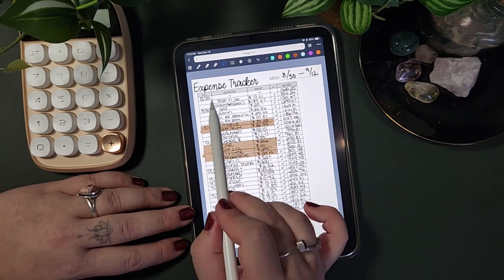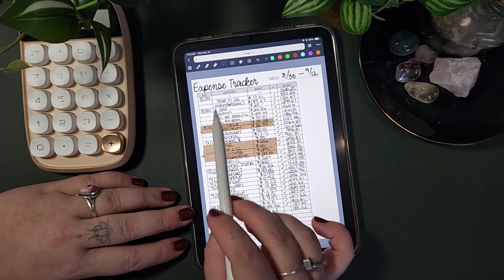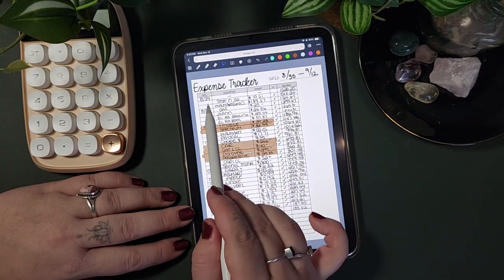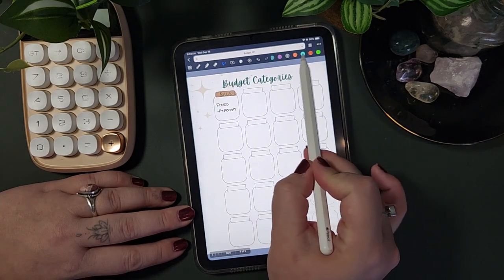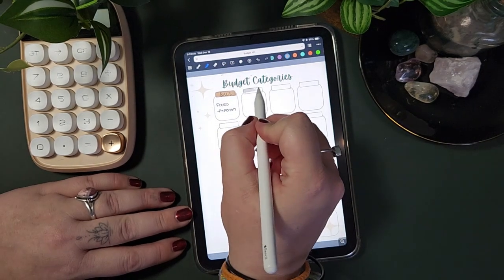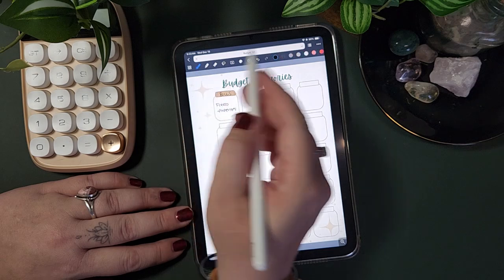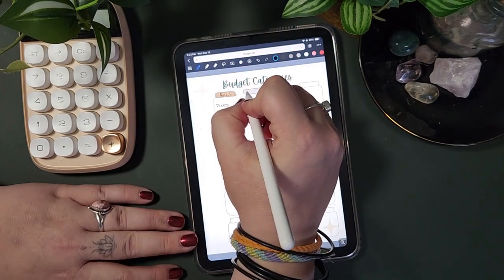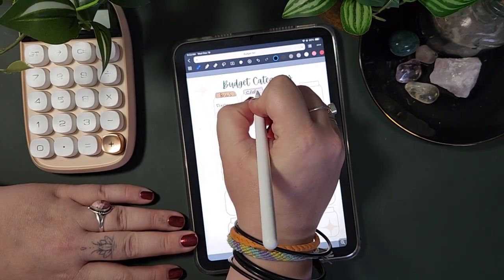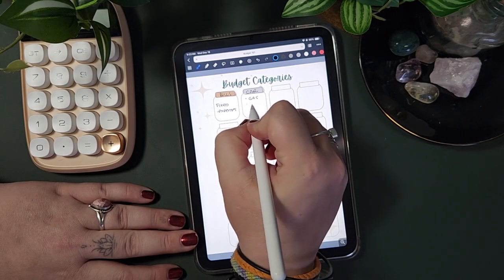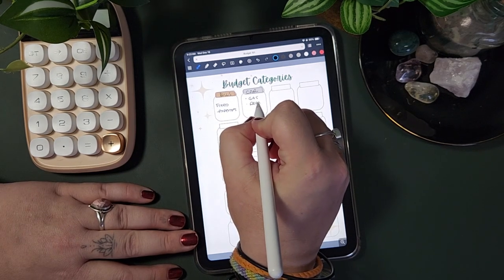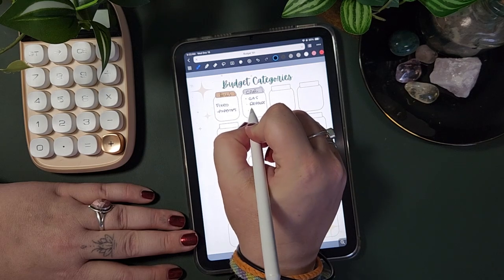Then I'm going to start looking through my expenses here. I will start at the top of the list and just go through them. I know that Stop and Go is a gas station, so I'm going to make a new category and call it car. For me, I know that that includes gas, repairs, and maintenance.